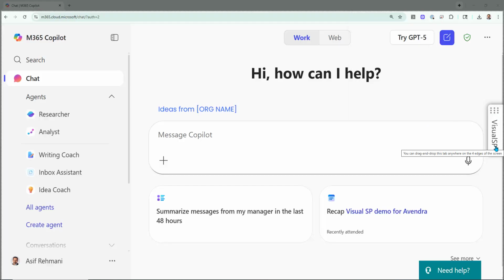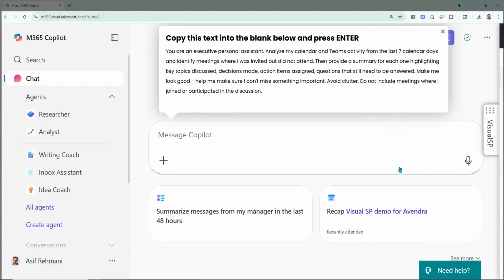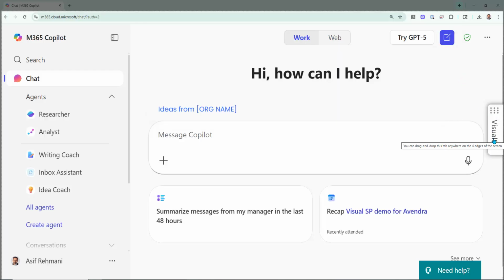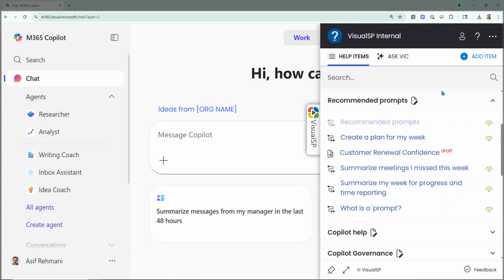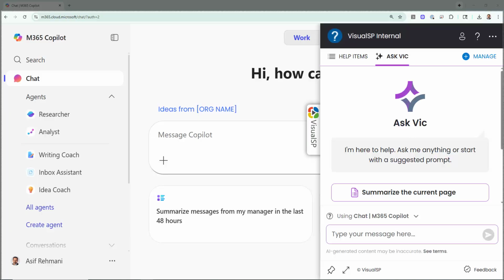Click on VisualSP tab. Now go to the recommended prompts group and click on Summarize Meetings I Missed This Week. Click on the X to close this prompt after you've read it. Click again on the VisualSP tab. Click on the Ask Vic section and type in Quick Start to Microsoft 365 in the chat. Click on Enter.